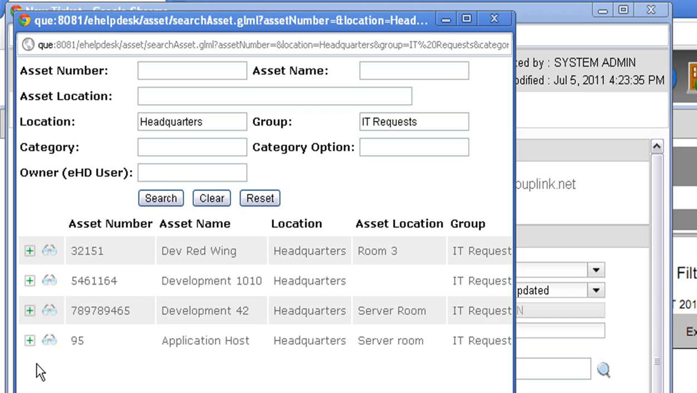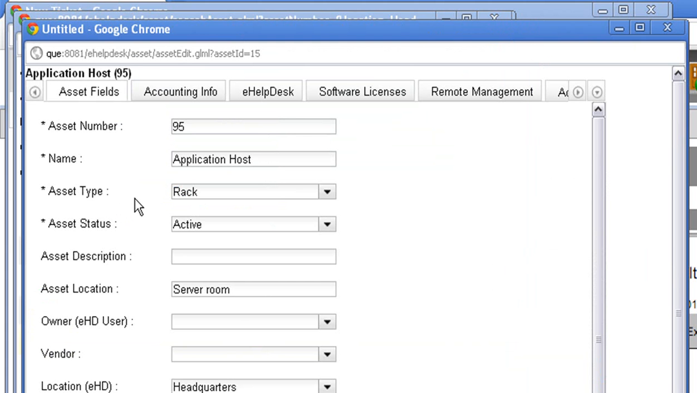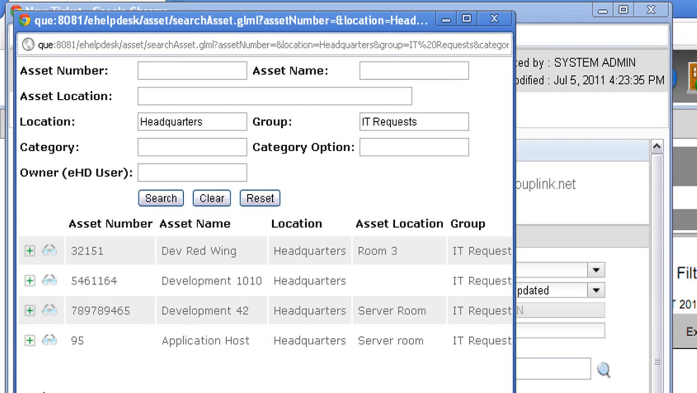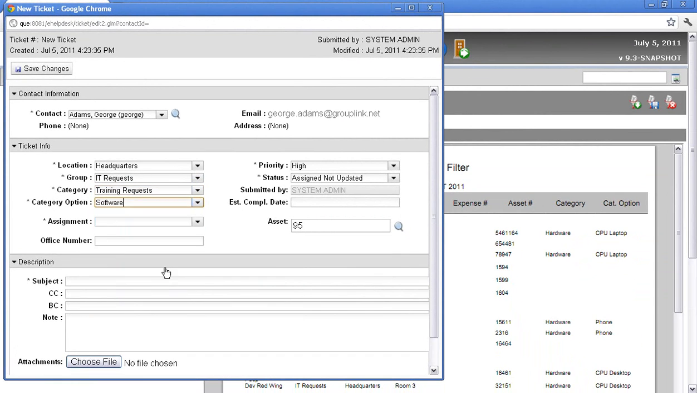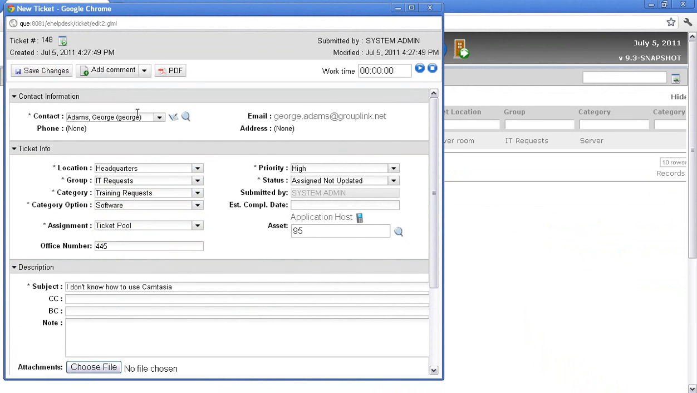From this page, we can select the glasses to give us a quick view of the assets in the fields that are filled out with this asset. This page is exactly the same as we saw logged in as a system admin. To tie this asset with this ticket, simply select the green plus here. Now we will go ahead and save the ticket. Once the ticket is saved, the asset name will appear above the asset box.